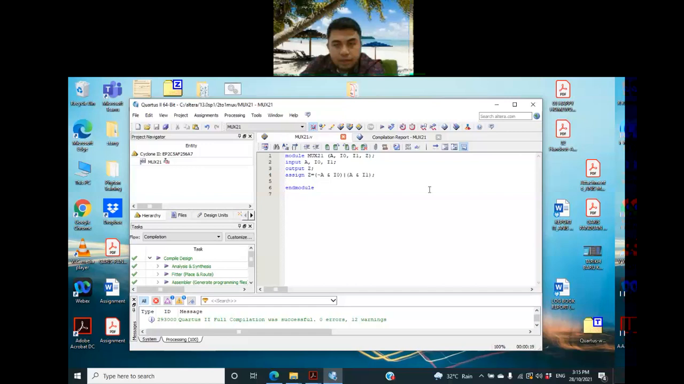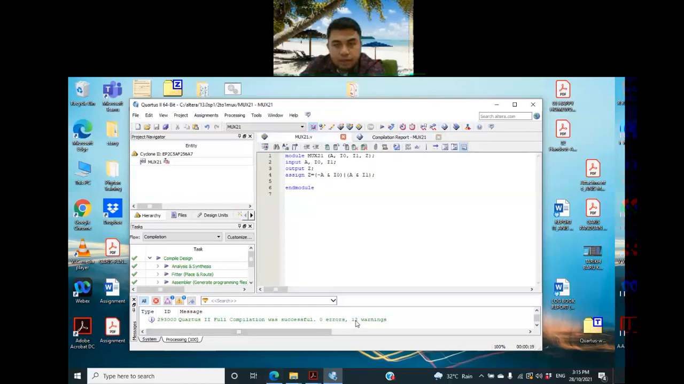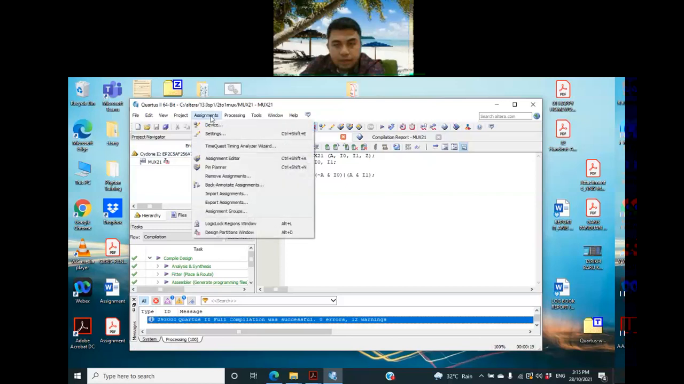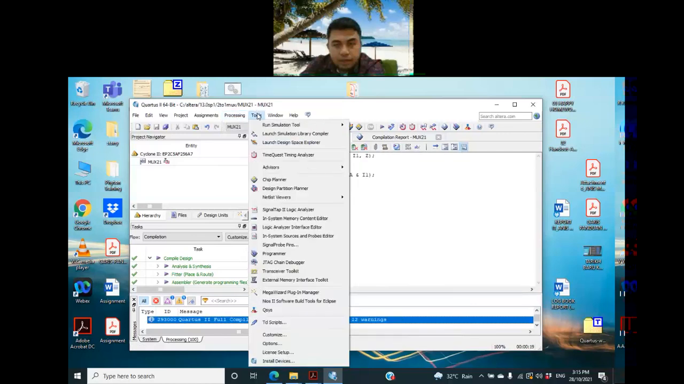Okay, so run. Now you already run the Verilog. Okay, now successful. Error 0, warning is okay, warning never mind. Just make sure no error. Okay, so this is your Verilog code. I want to show you the circuit, the gate level simulation.